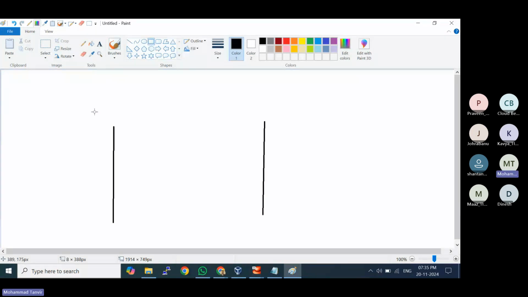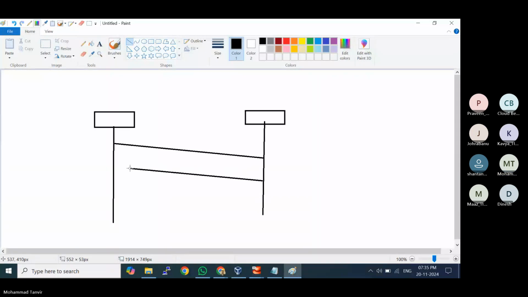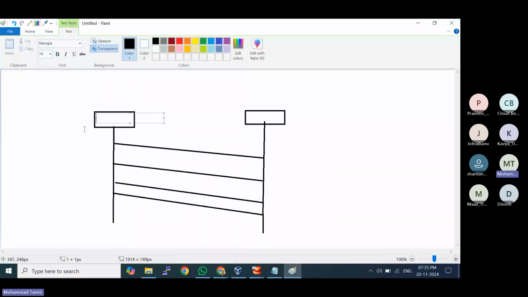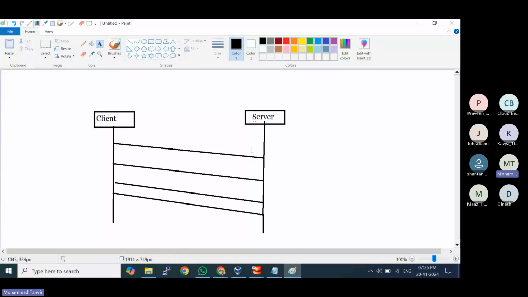And suppose this is my client side and this is my server side. So the client will start communication: 1, 2, 3, then 4. The client will initiate the communication because it needs an IP address.